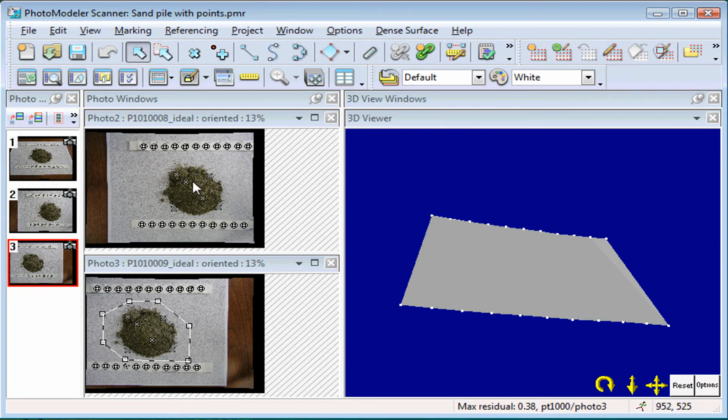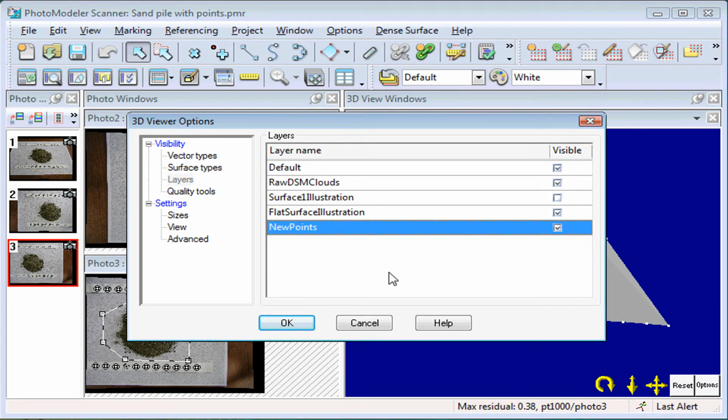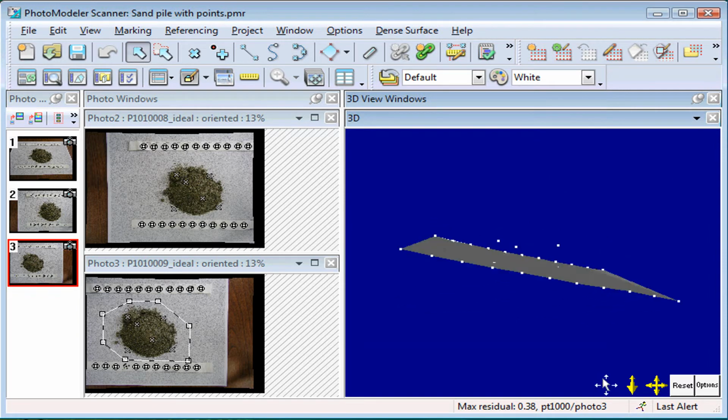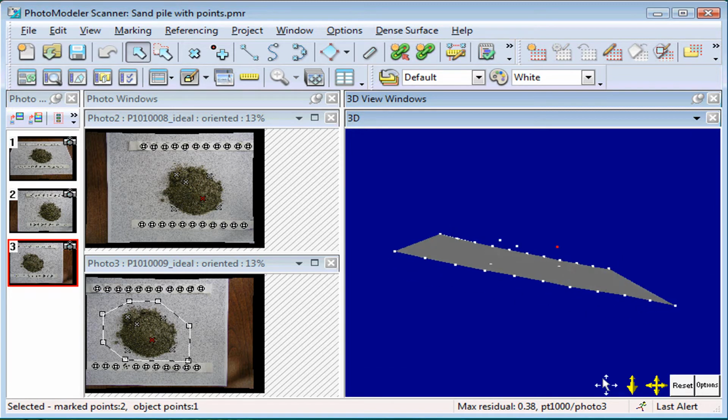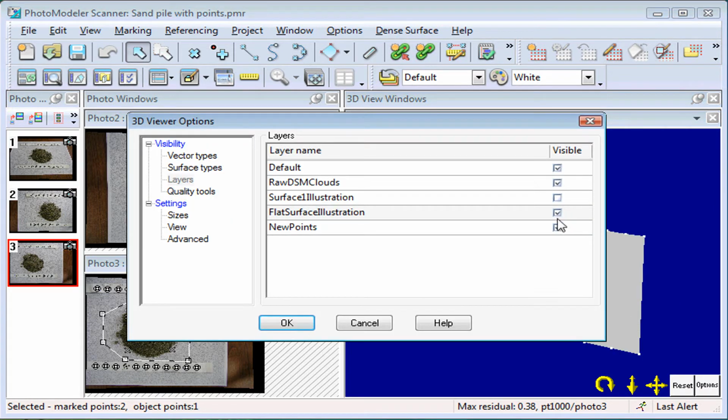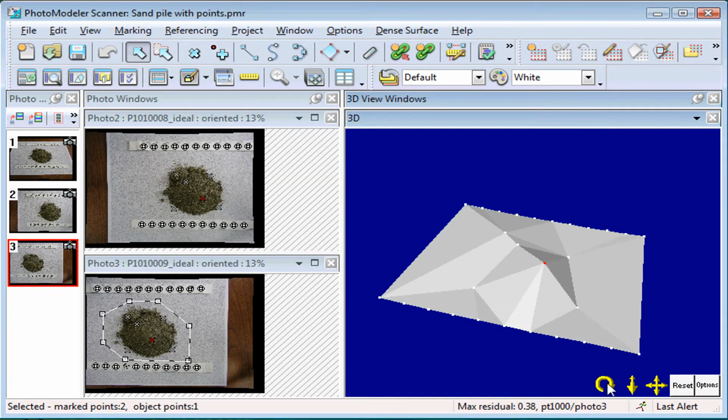Let's add some new points to the project by picking up natural features. They don't have to be that accurately marked if we don't reprocess the project. You can see how the points are above the ground plane now and a bit more representative of the sand surface. Let's see an illustration of the surface DSM would now use. It is a rough approximation to the real surface, but that is often all that is needed.